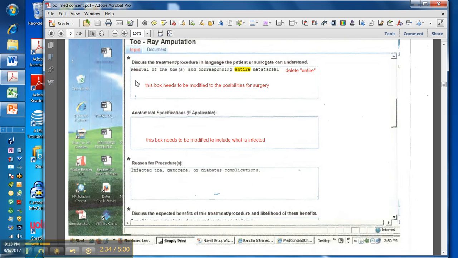And then this is what's going to come up that's already in the library, and so you need to modify this a bit to make it more specific for the particular situation for the patient. And also this anatomical specification box needs to be modified to identify what it is that's going to be removed.